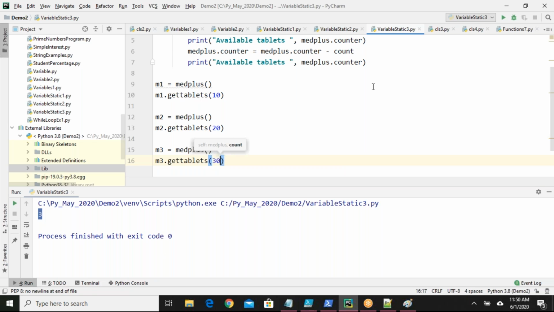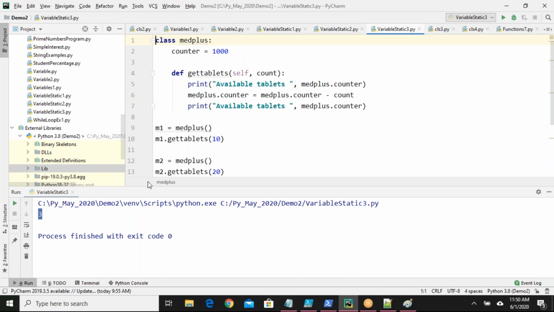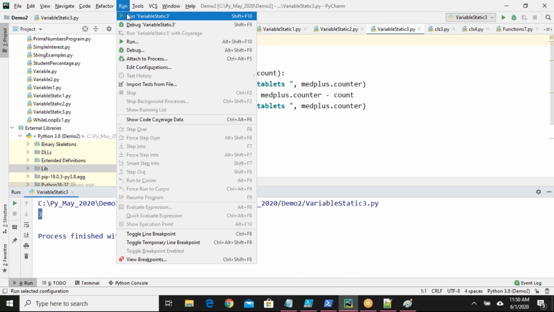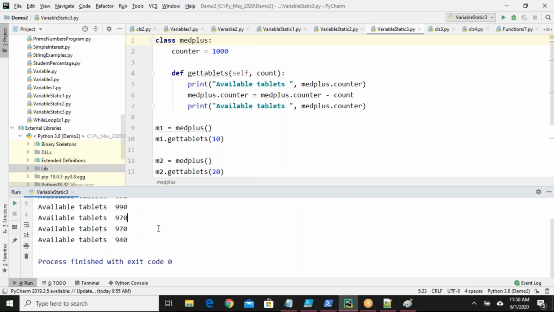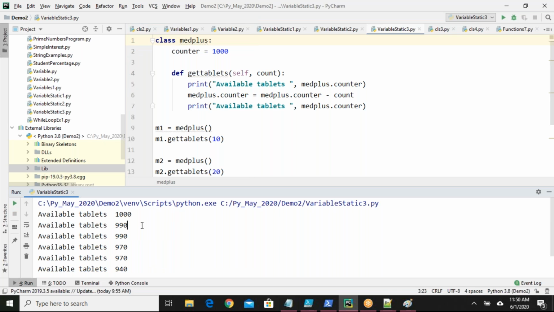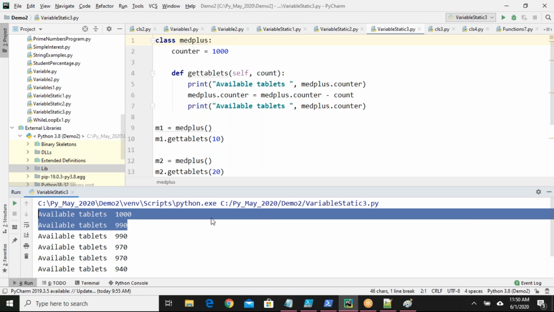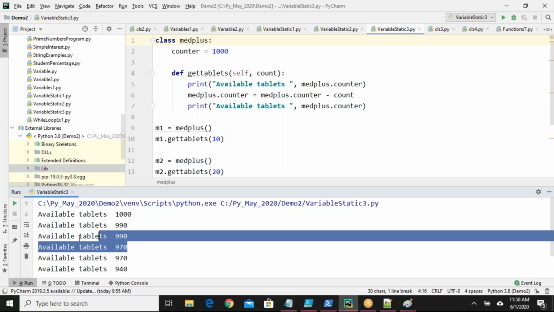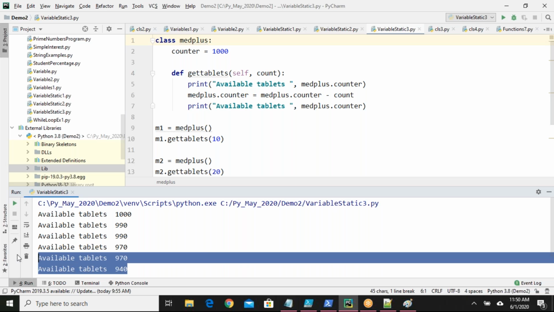So this way, if you see here, after the first customer came, he has taken 10 tablets. So from the stock of 1000, 10 tablets should be reduced. Next time 20 should be reduced. Next time 30 should be reduced. If I run this, see here, every time I'm reducing the tablets. Available tablets are 1000. After the first customer left, 990 are there. Next available tablets are 990. After the second customer left, 970 are there. After the third customer, it became 940.